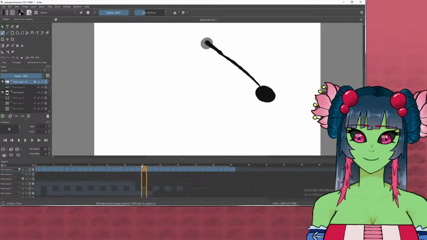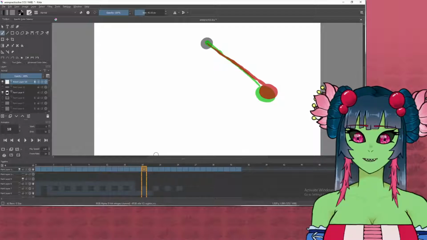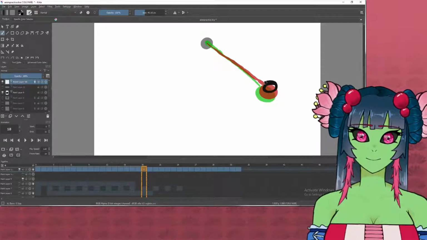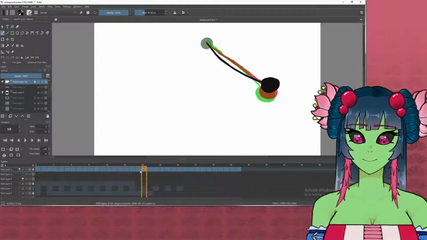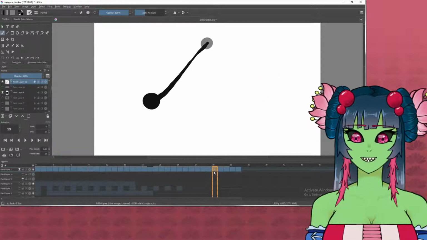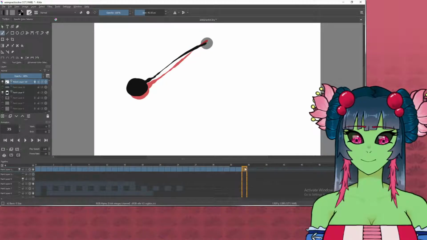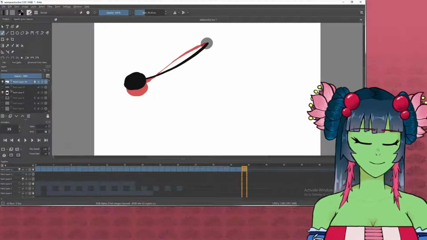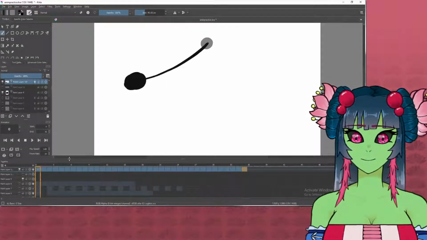Let's do that over here as well. Insert a keyframe on the right of this one. Then this one's going to snap up a bit like that before going back down. And then it does the same thing again. If I copy and paste, it is now a 35 frame animation. It looks something like that.